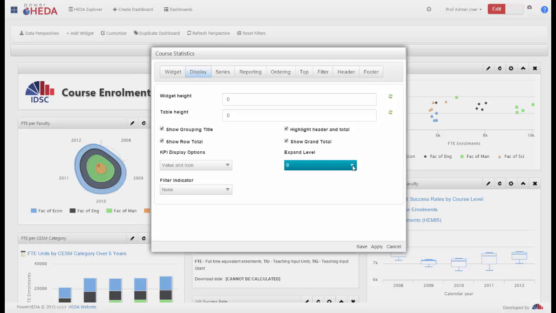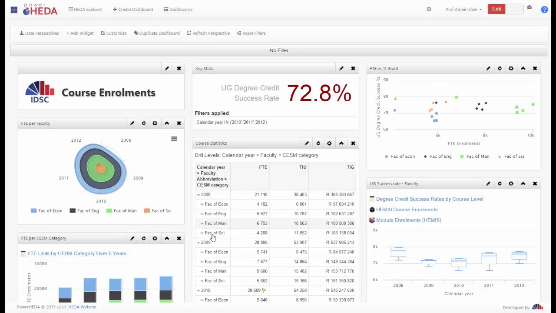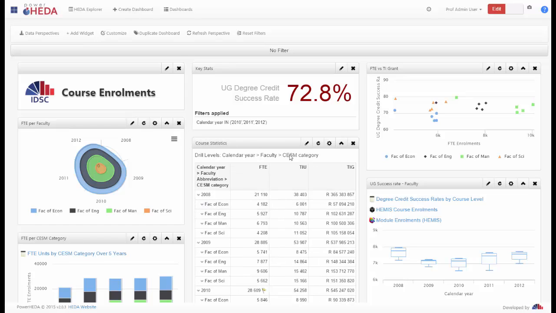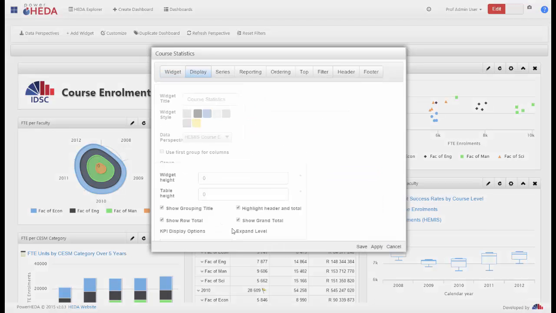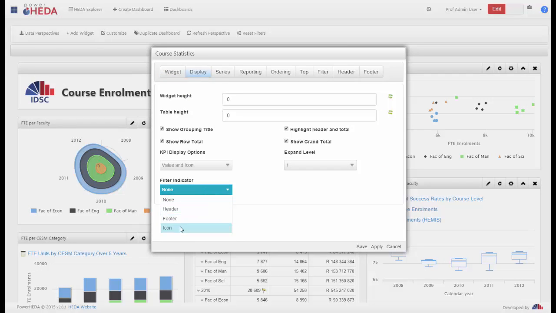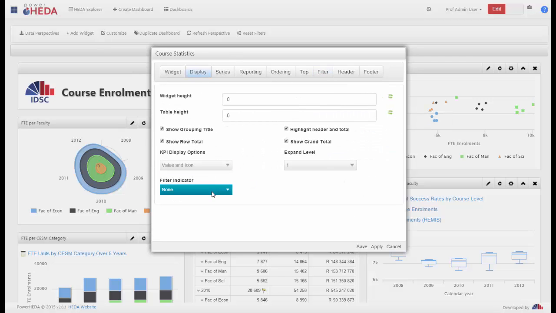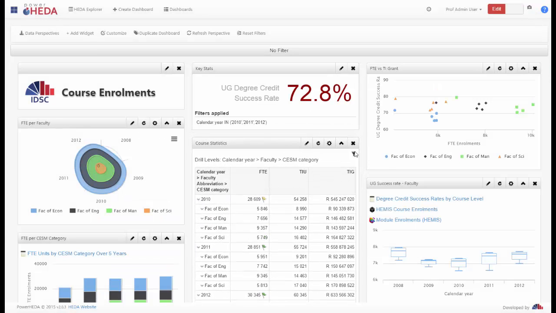The option to expand level will determine the level that is displayed as a default when the widget loads in the dashboard. This widget has now been set to load on the first level. The filter indicator indicates what filters have been applied in this widget so that any user of this dashboard can see the filters that have been applied.